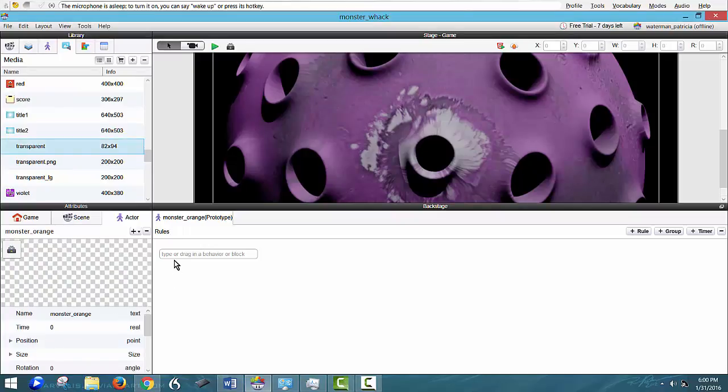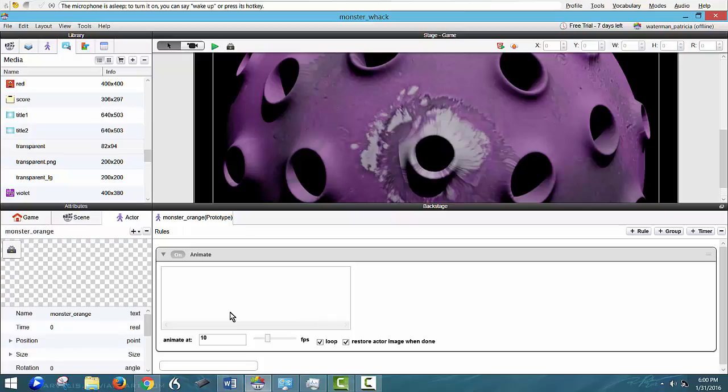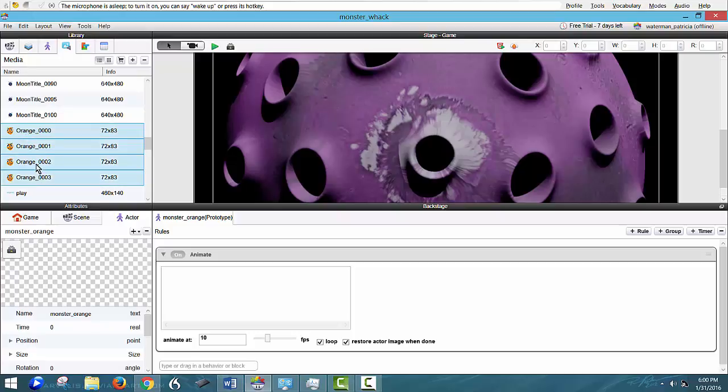Okay. So the first thing I want to do is I want it to animate. So I'm going to click right here, and this time I'm just going to hit Shift A to go to the behaviors that start with A, and I'm going to choose animate. This field is open here. It's the same one that we used for the animated start menu background. I'm already at the media, and let's find our monster. Let's use the orange monster, and I want all of these frames.